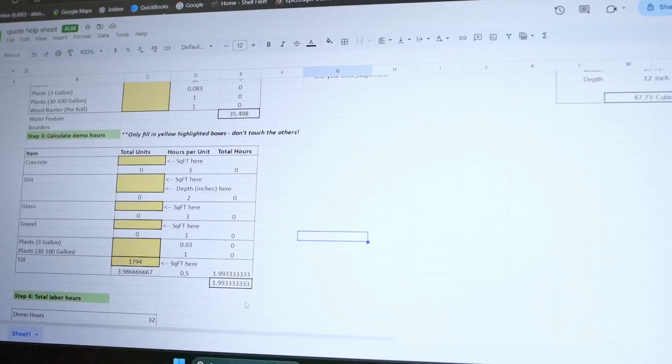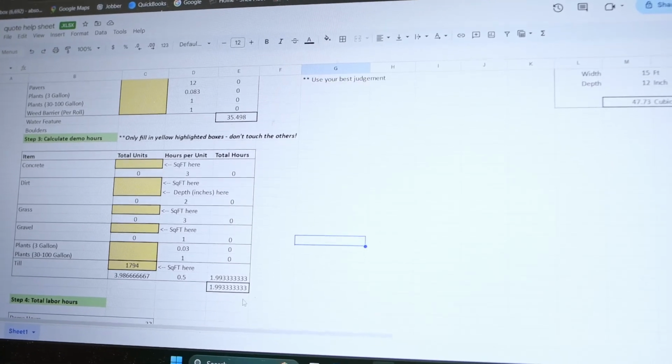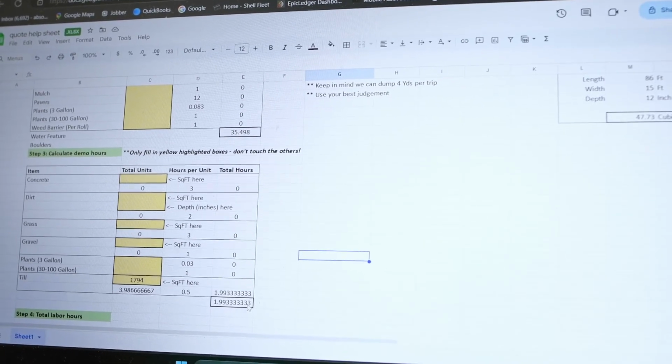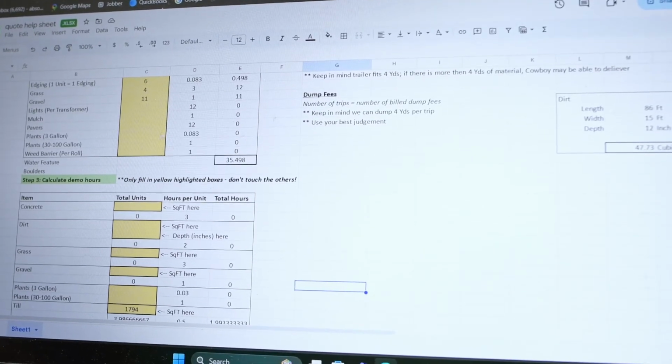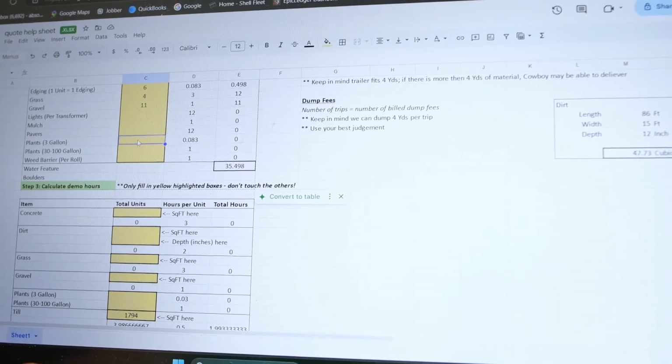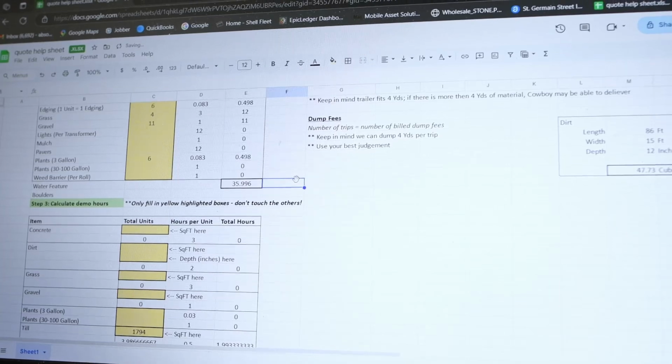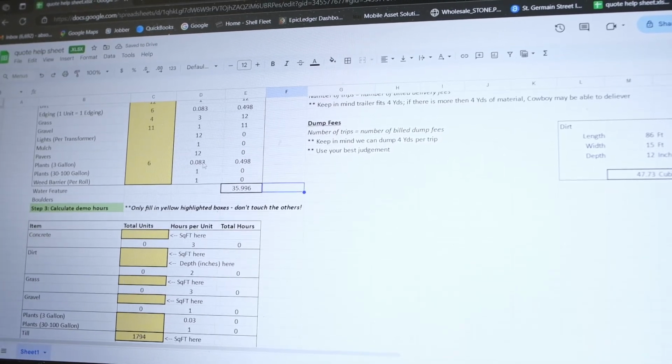And then we also need to think about any other sections that need demo work. In this case, I can't really think of any other sections. The plants, we know on site we talked about adding, was it 5 or 6 plants? It was about 6 plants. Okay, so 6 plants. It takes us roughly 0.083.